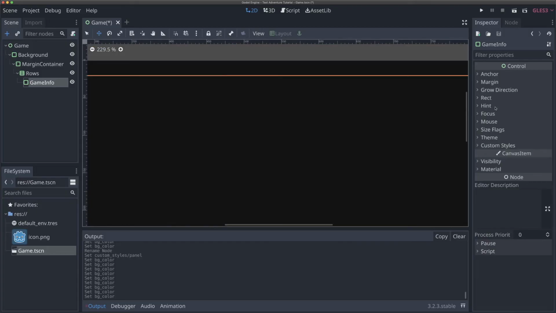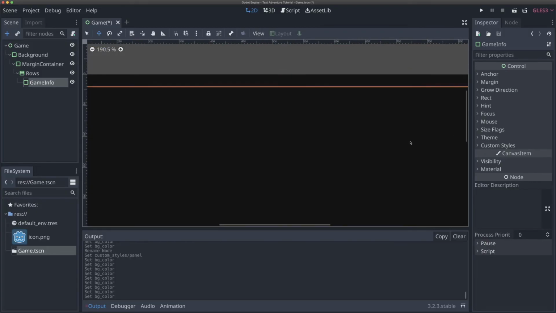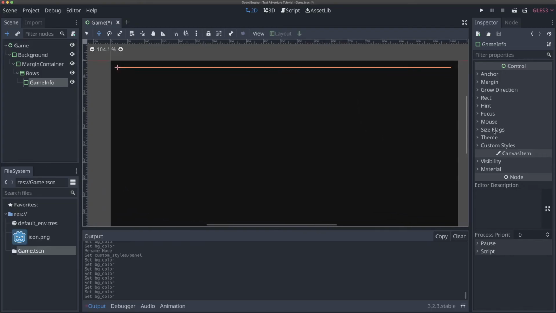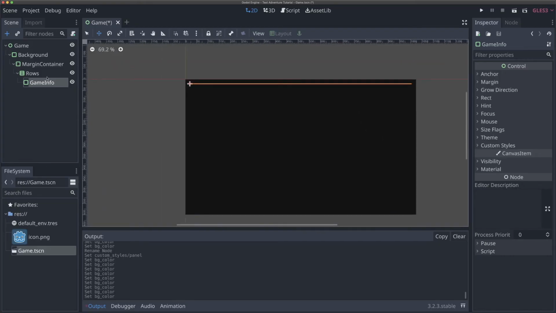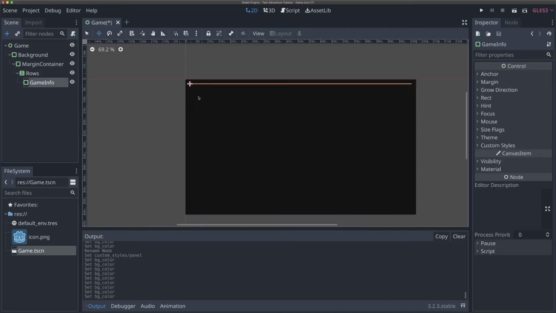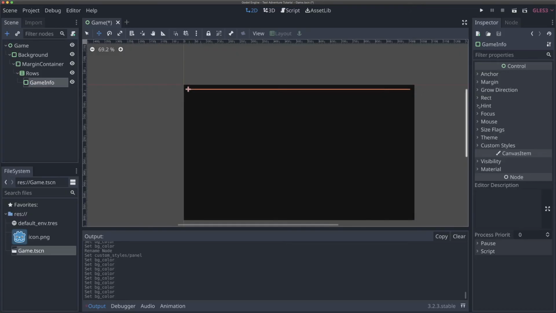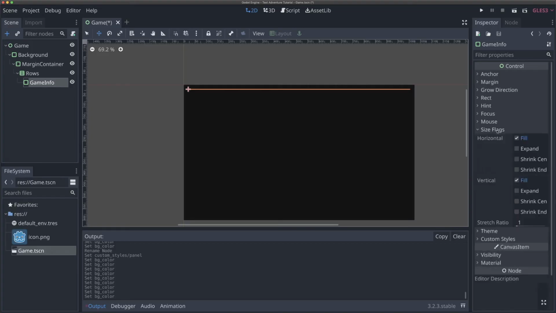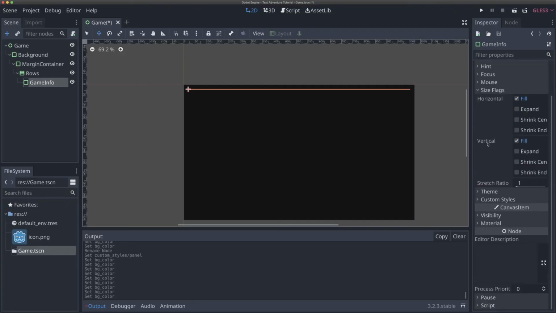There are a lot of different properties here on controls that are going to be important for us, but right now the only one we need to know that we'll talk about is size flags. So our rows container takes up all of this space here, but our game info only takes up this much space. That's because by default, these controls only take up as much space as they need unless they're told otherwise. So one way we can tell our game info panel to take up as much space as it can is to come into our size flags and hit expand on the vertical.